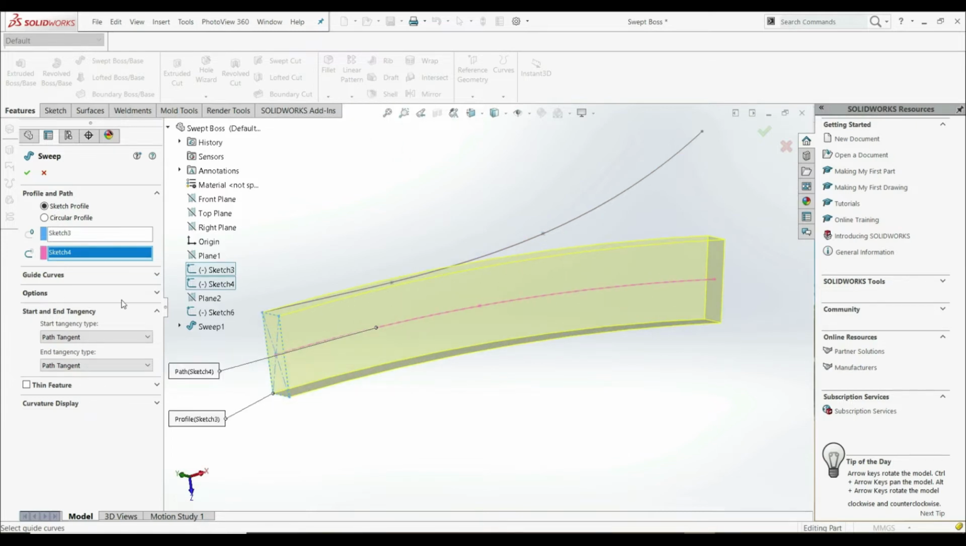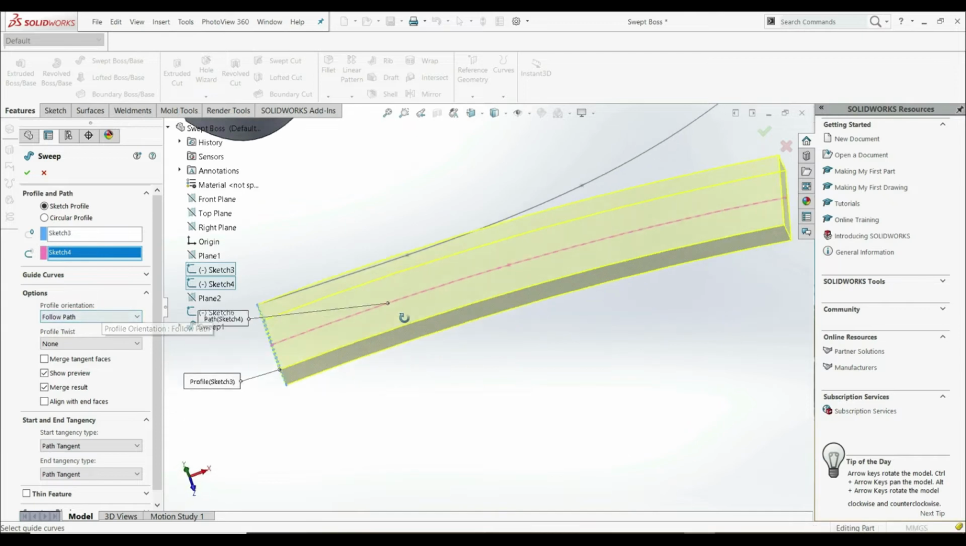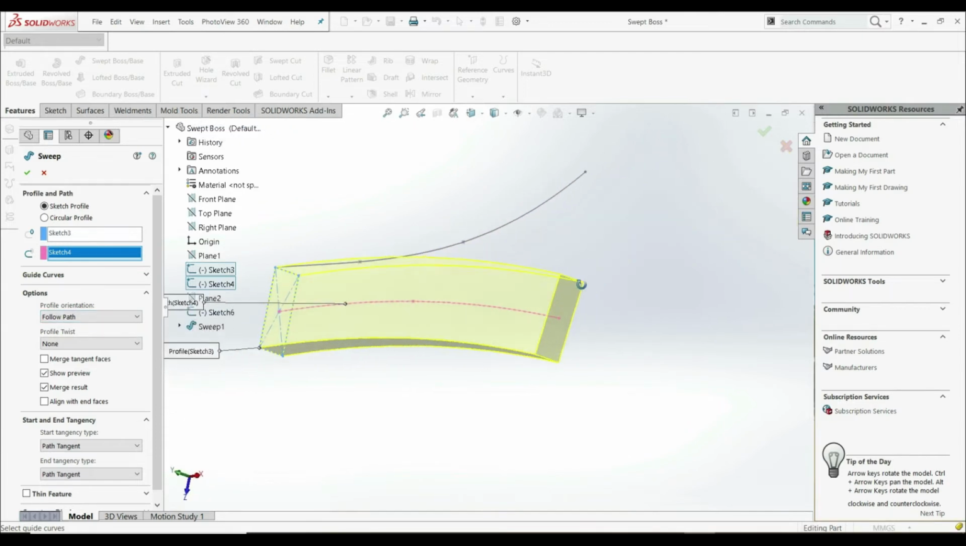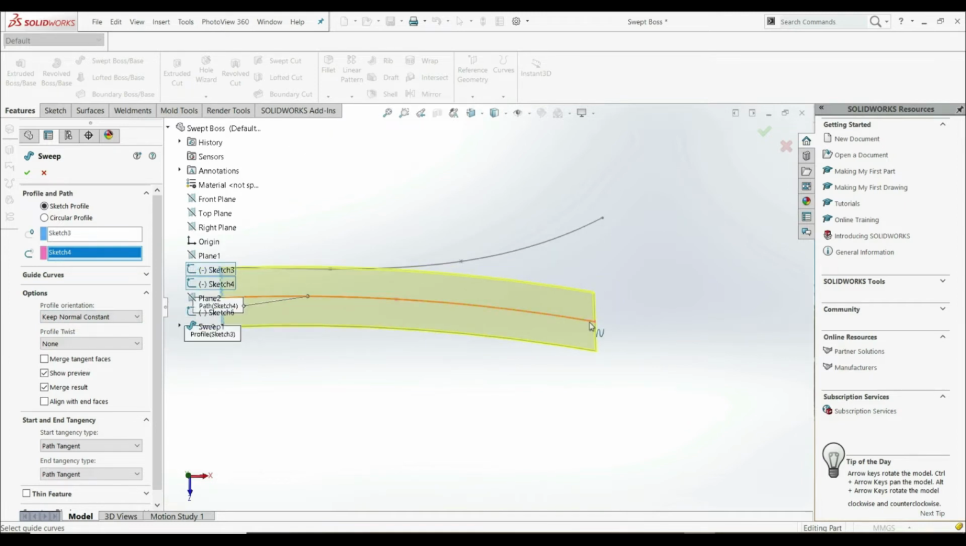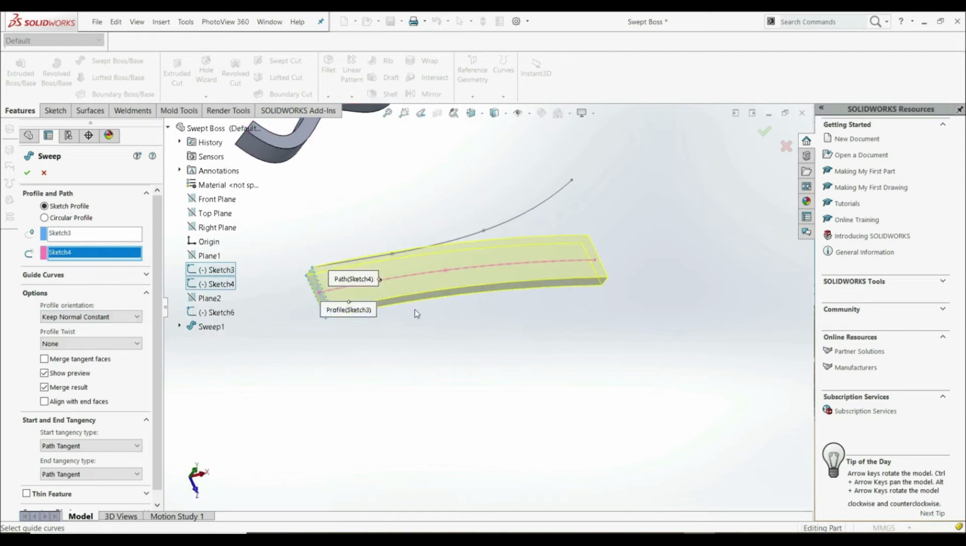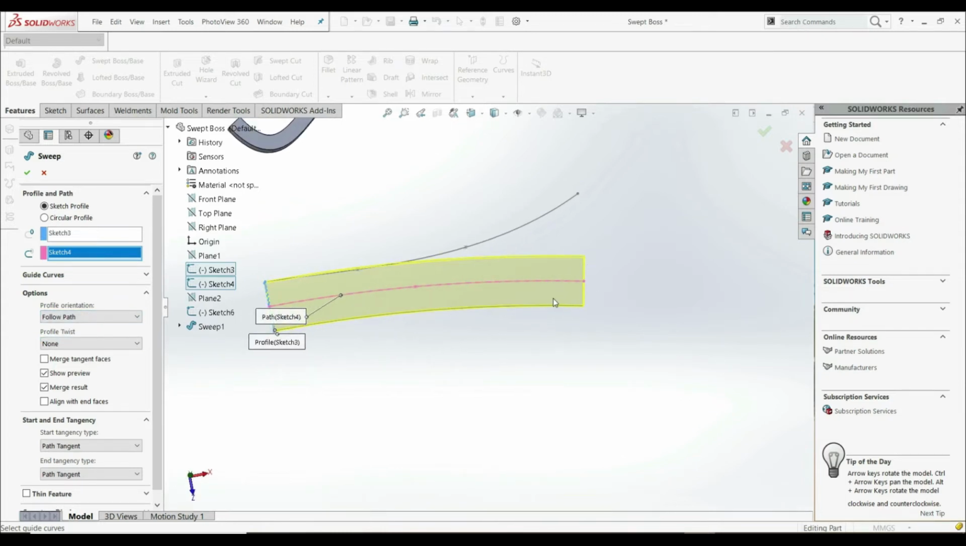Now let's go here under options. Let's open the options, and here we have profile orientation. By default we have follow pad. So this profile will follow this pad like this. Now, for example, if we click here and choose keep normal constant, we can see how the end will change. So this profile, this cross section, the last one, has the same orientation as the sketch because we selected keep normal constant. If we go with follow pad, then we have a different orientation of the cross section at the end and at the beginning. Now let's go with keep normal constant.